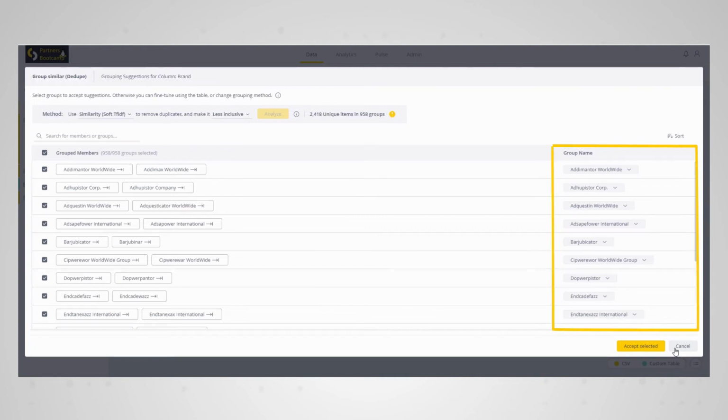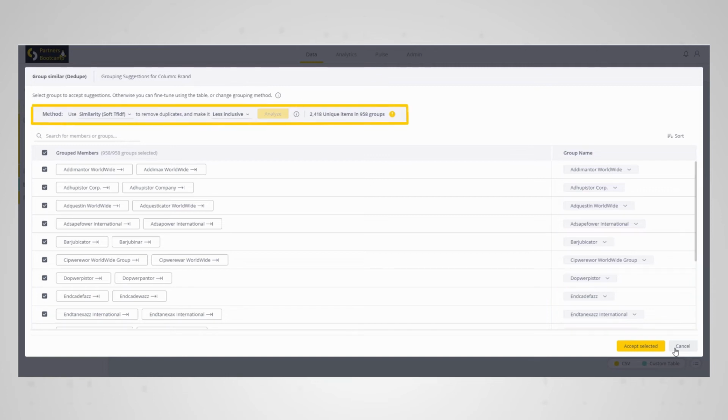We can think of this as a case statement. The members on the left are the conditions, such as John Smith, and the group name on the right is the result, J. Smith. The group name determines how all members are named. Settings. We can change the method and level of inclusiveness and analyze again.